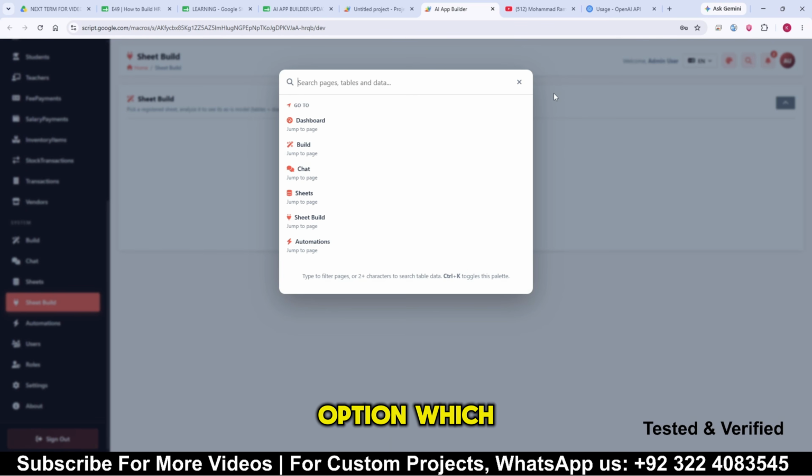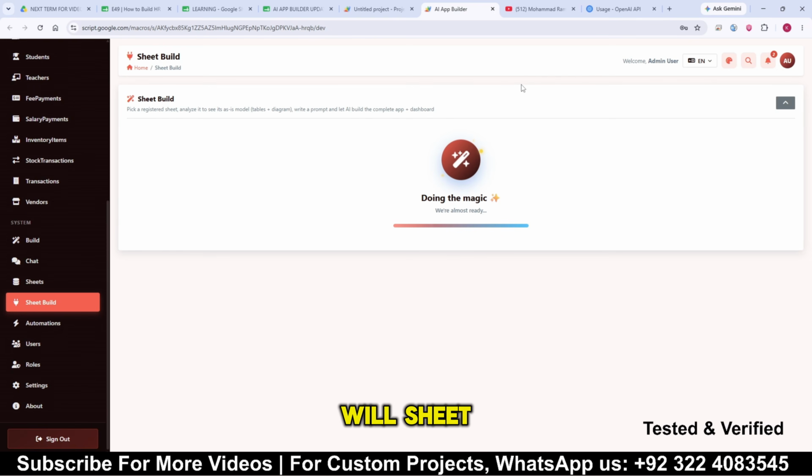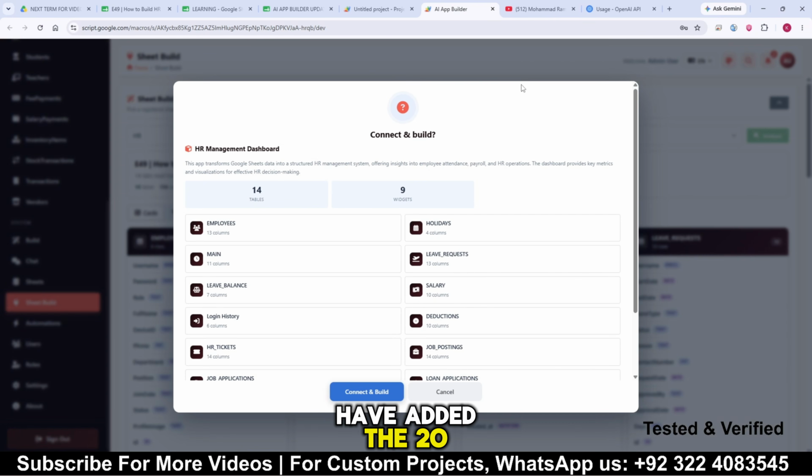There is a search option which will be implemented on the overall system. So it will take time, depending on how many sheets you add. Let's take an example, you have added 20 sheets. It will take much time because it will analyze all the sheets, and where it finds that particular keyword it will show you.